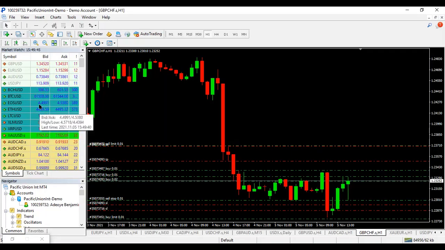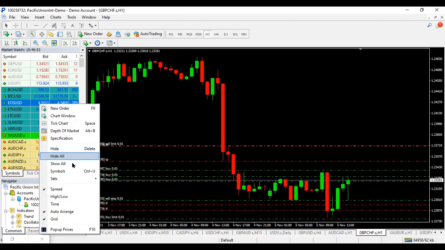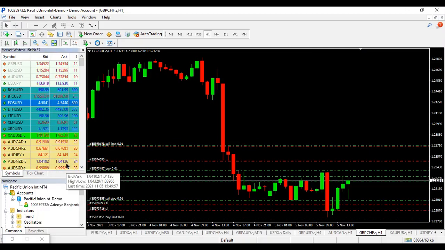When you open it newly, you have like 4 or 8 instruments showing there. So you right click, you come to show all, and when you left click on it, it actually shows all the instruments that are being traded on Pacific Union. So that is how to use the MetaTrader.